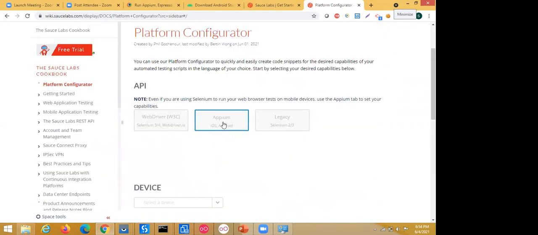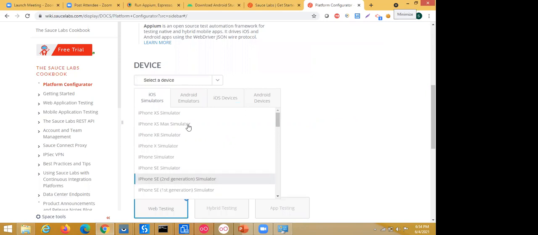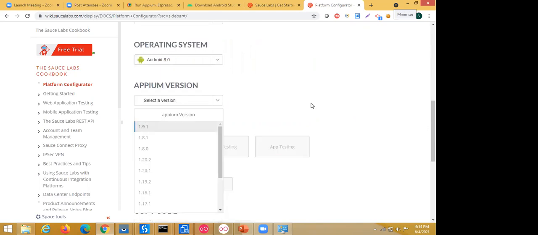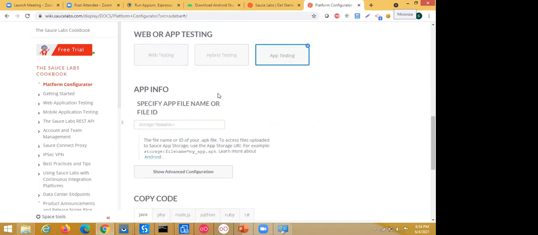We are using Appium, so select Appium. Select a device as per your requirement, iOS or Android emulator. I'm selecting Android emulator. Select the device from here. Select the Android version as per your requirement. Select the Appium version. My current Appium version is 1.9. Then web or app testing. Obviously we are currently working on app testing. So select app testing, and yes, we need to specify the app file name, meaning your application name.